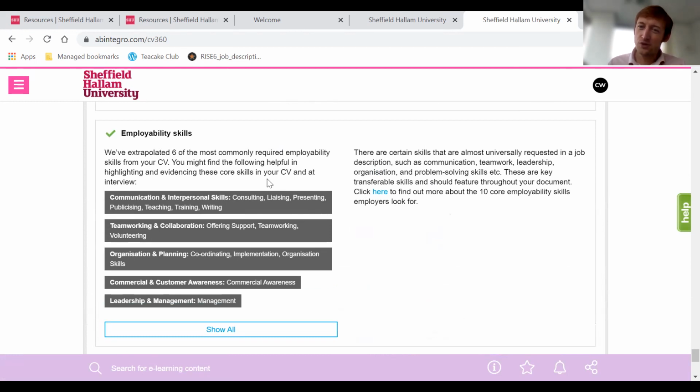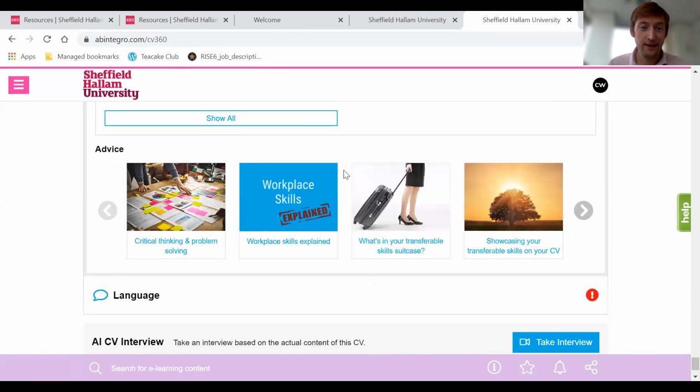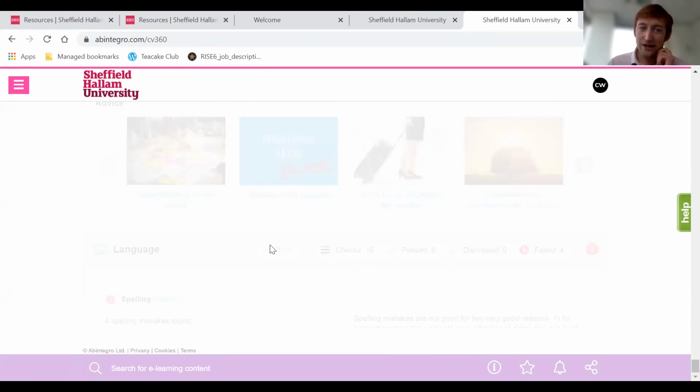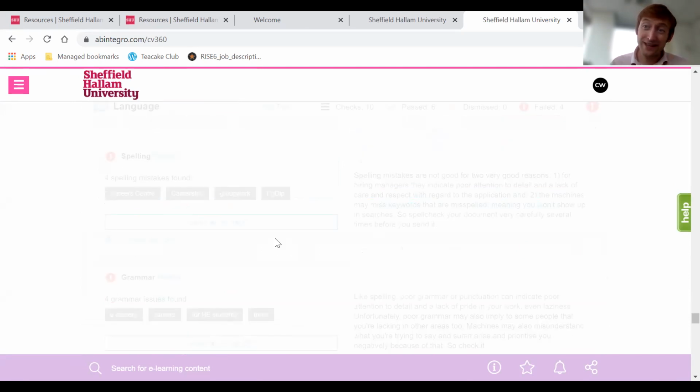So again, it's always worth matching this up against the jobs you're applying for, but this is quite a useful tool that you can use just to check what's on your CV versus some of the key skills employers are often looking for in the workplace. And then the final section that we've got is the language section. So again, this is a bit of a mixture.